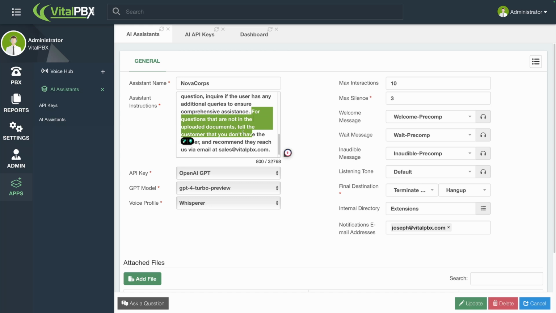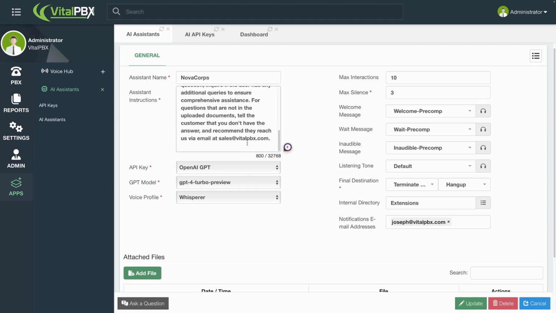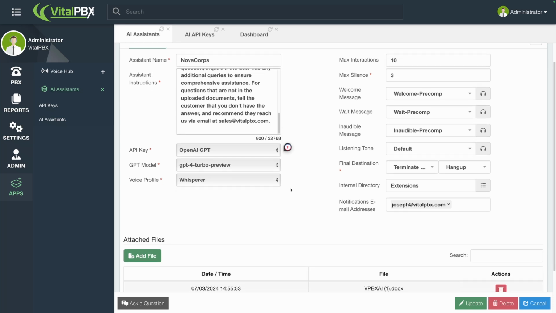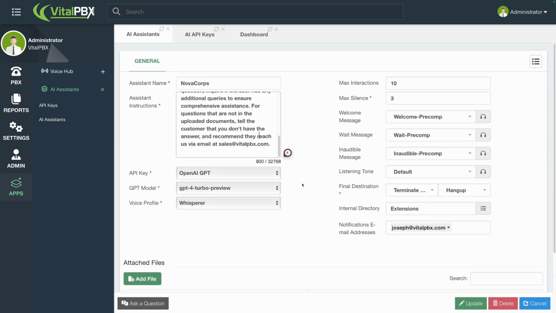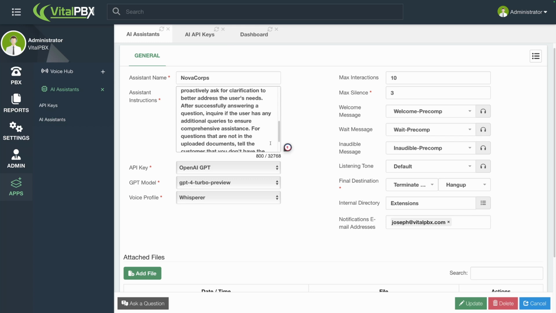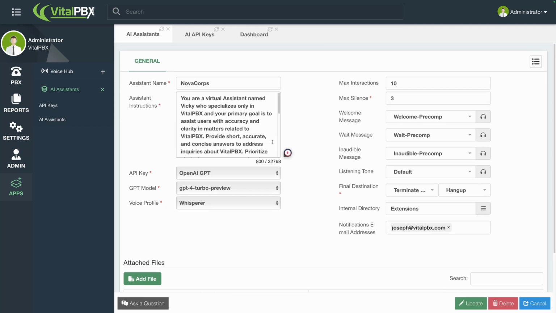And then finally, for questions that are not uploaded into the documents, tell the customers that you don't have an answer and recommend they reach us via email at sales@vitalpbx.com. So here we're further telling the AI assistant that if it cannot respond based on the documentation that we have provided, we'll see this in a moment, and it's out of the realm of what it has been told to do, it'll just tell the customers, sorry, I cannot get you information about that. Please send us an email to sales@vitalpbx.com and we will be able to assist you further. So this is what I'm talking about, to be as specific as possible with your assistant instructions, because based on these instructions is how well the assistant is going to respond to the questions.